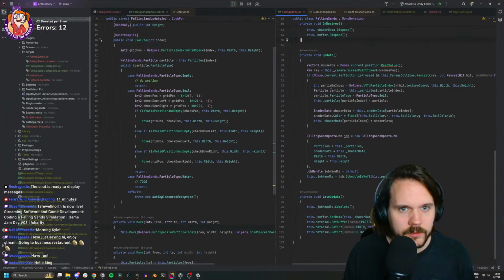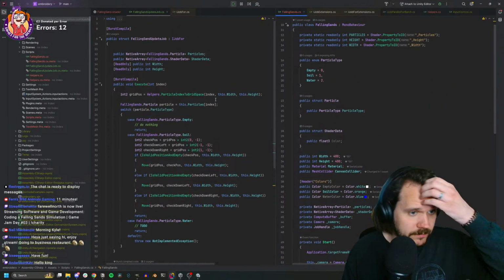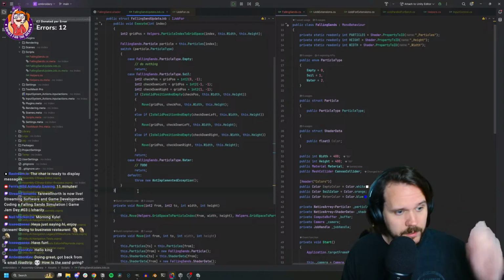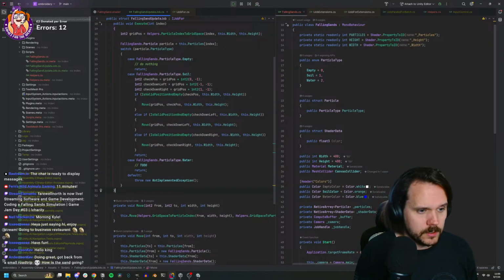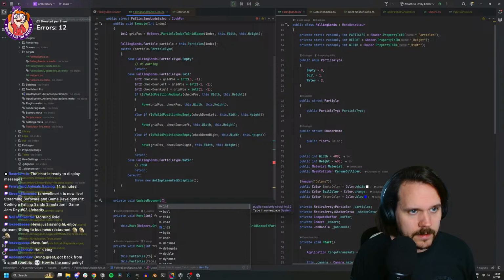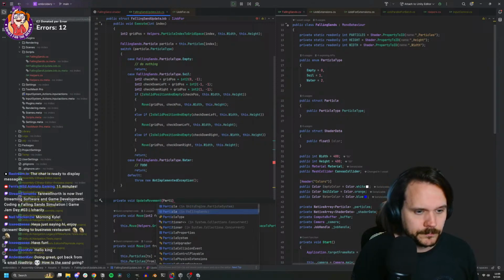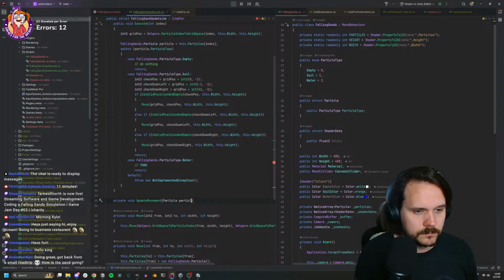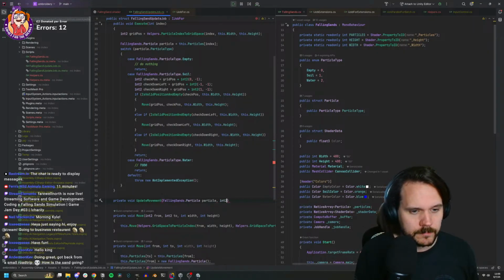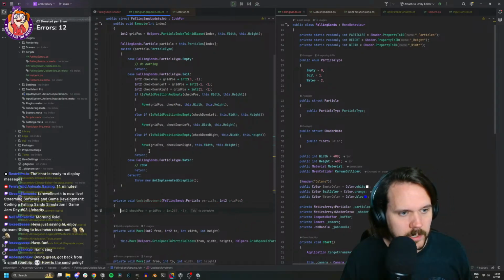So let's get into it. Where we left off was this really messy little bit of code here, so I want to clean that up first. We're going to introduce a new update movement function that is going to take a particle and a position. And we'll move all this in there.